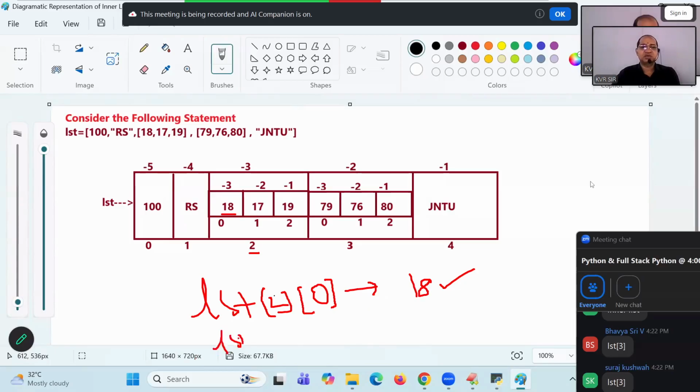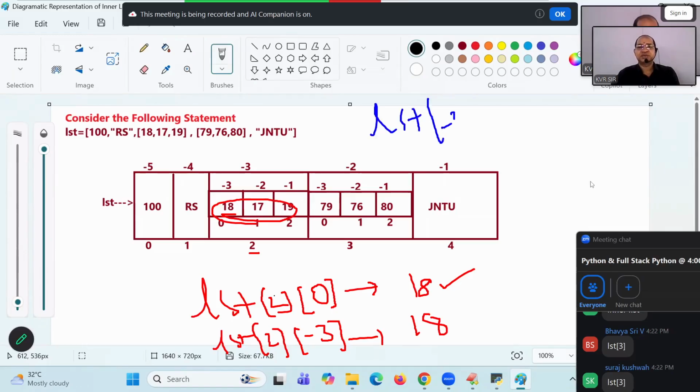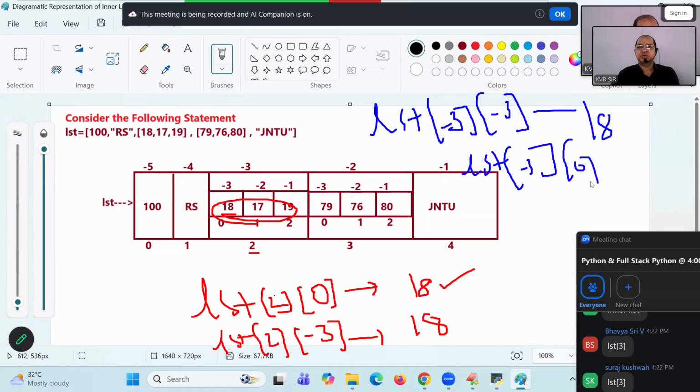Another way to get it is what? LST of 2 will refer to this entire thing, and I can say -3 also. What is the value coming? 18. Another way we can write is LST of -3, which will also give you 18. One more way is also there: LST of -3 of 0. You will get the value called 18. These many ways you can do. This is known as indexing.